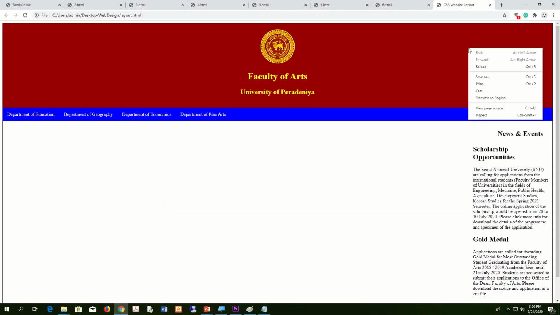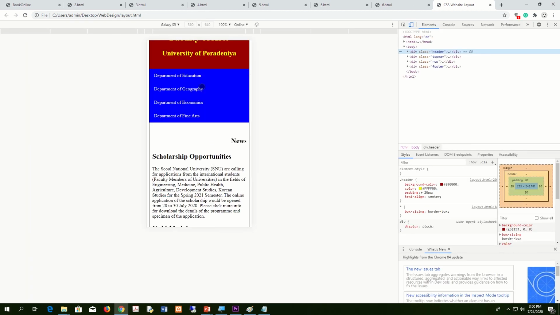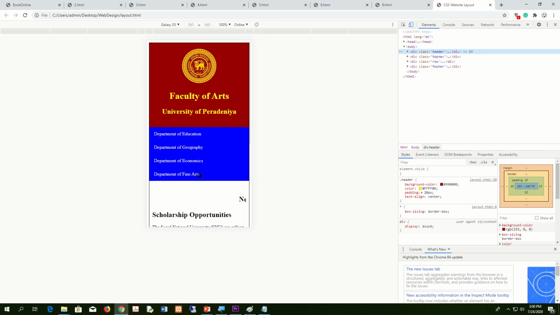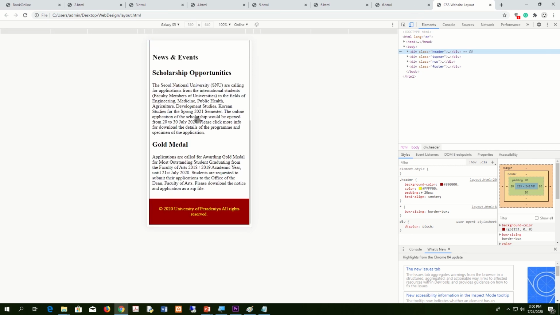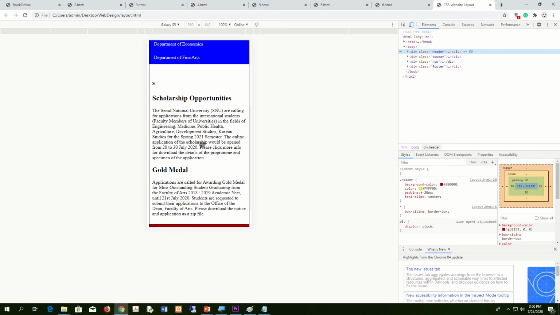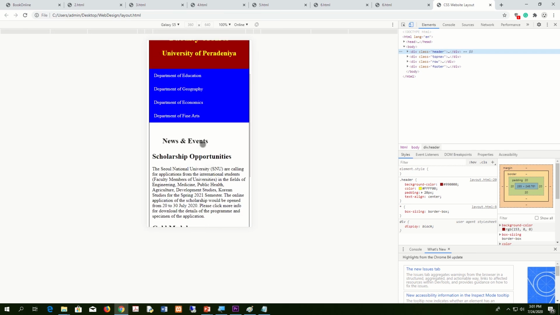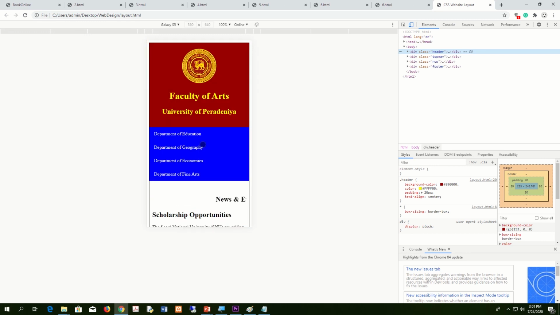So let's see, right click, inspect. In the mobile version, you can see these links are vertical, and then these columns. Actually the first column is empty, so if you want, you can insert content and see it. And then these two columns are attached as one column. Okay, so that's it. If you want, you can add particular content.